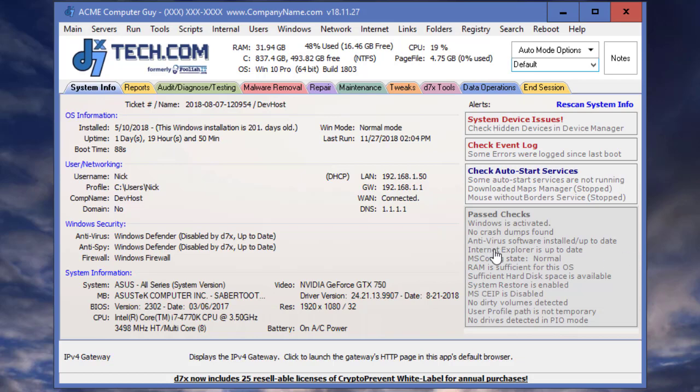It tells us our antivirus software is up to date, Internet Explorer is up to date. Not like you pay attention to this anymore. In Windows XP through Windows 7, this was something you wanted to pay attention to. It tells you our MS config state, if it's normal or if it's in a selective startup state. RAM is sufficient for this OS.